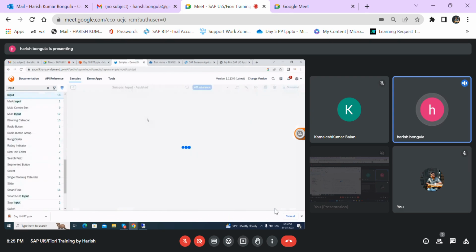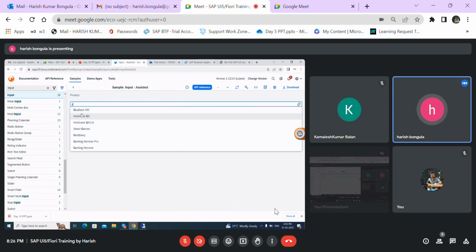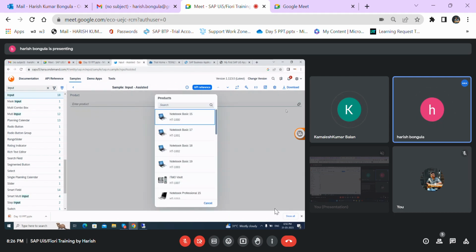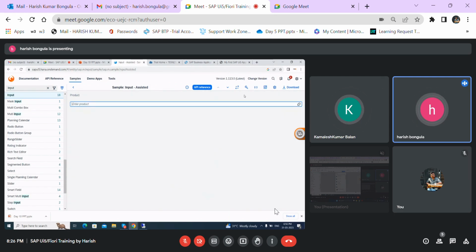We have already an input, and if we give while entering here, it is giving suggestions, right? If you didn't give that value help only equal to false, then it will not allow you to enter the values. It tells you to select from the list. Okay. So let's see the code of it.